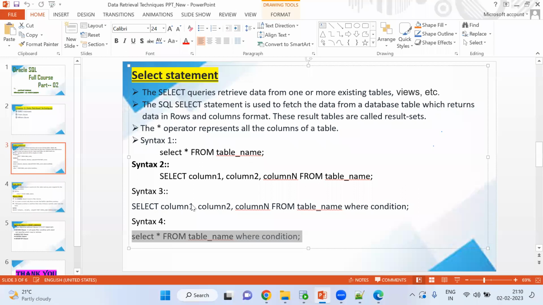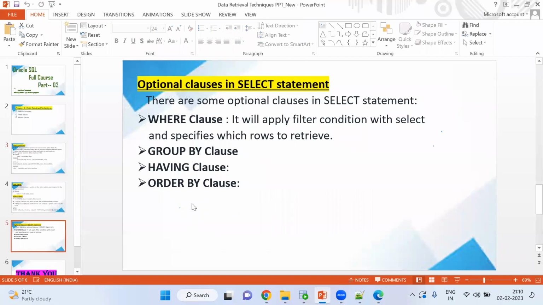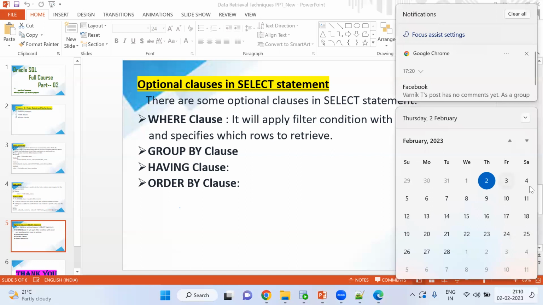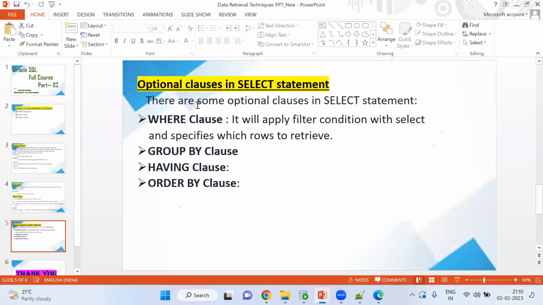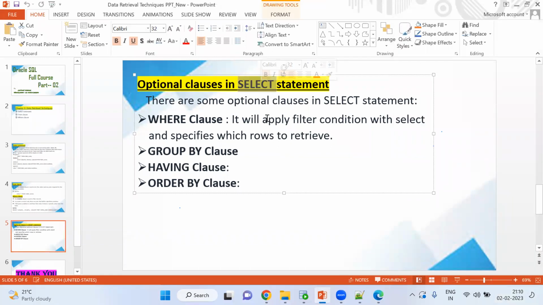If I explain to you how to create a table, you can create a number of tables for practice purposes, because you will have three days of time. Friday, Saturday, Sunday. Then Monday we'll have the class. Three to four days of time will be there. Okay. So those were the optional clauses in the select statement.